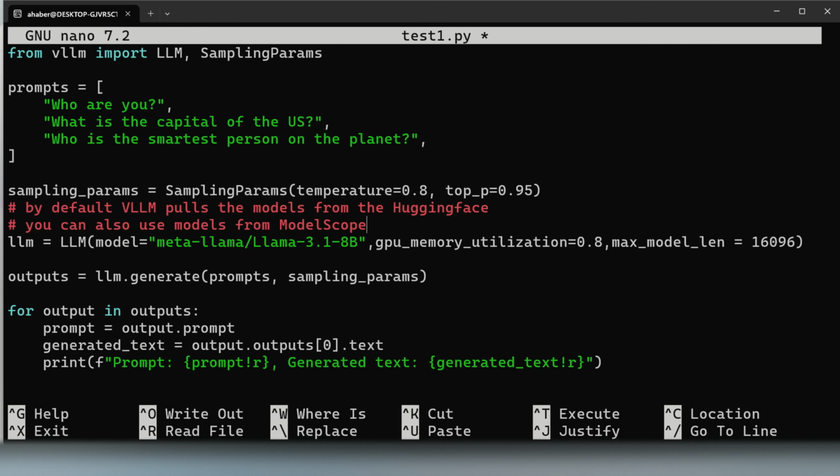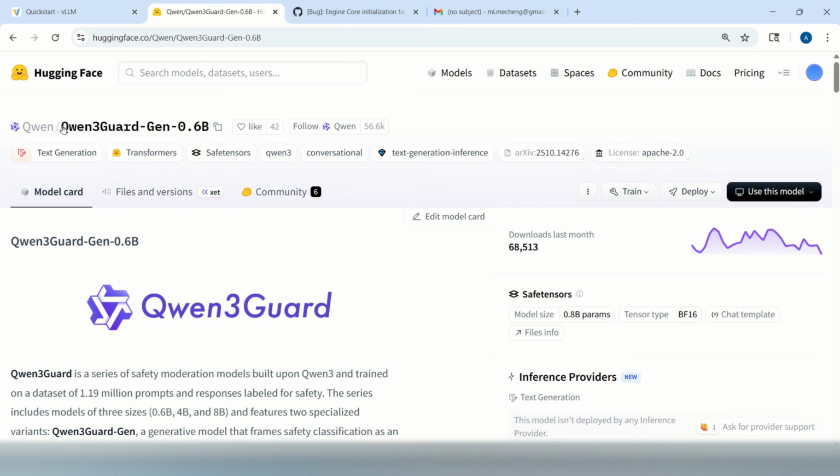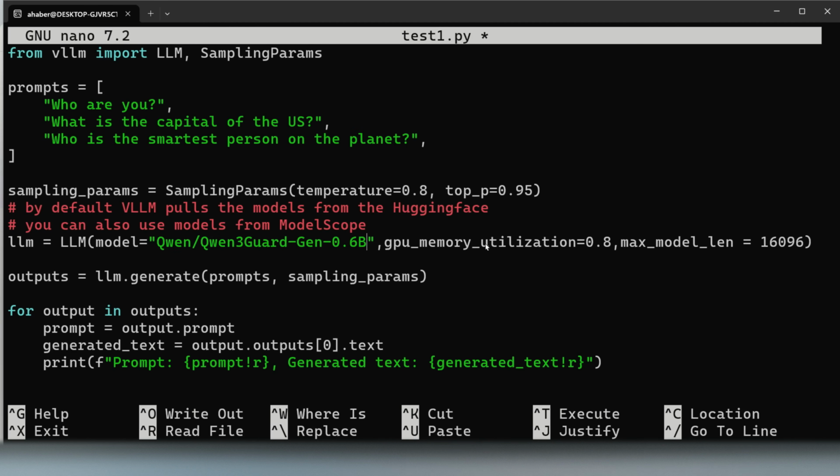By default, vLLM pulls the models from Hugging Face, and we can also pull the models from ModelScope. Let me explain how to pull the model. Here I'm going to replace this model name, and let's say that I want to, for example, download and execute locally Qwen3 Guard. I will simply go to the Hugging Face repository, I will copy this, I will go to my code, I will paste this over here, and that's it.